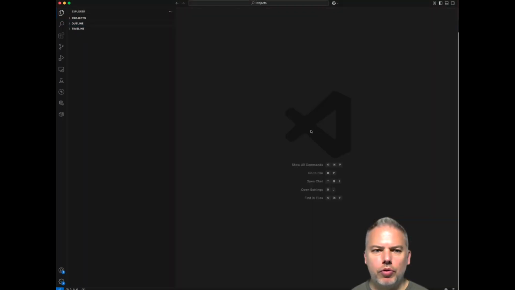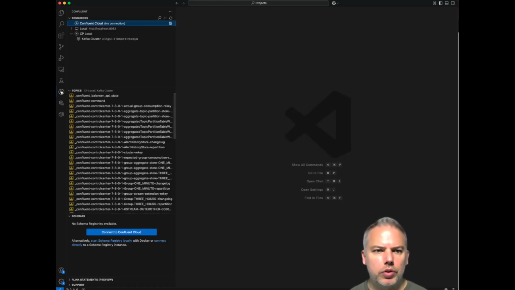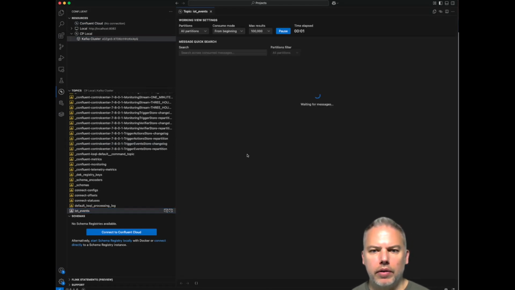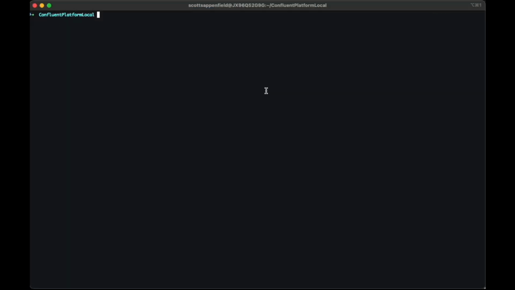Let's pop into Visual Studio and do something a little different. Let's connect locally through the VSCode extension, which is really convenient. And CP local, localhost 9092. I've got my Kafka cluster here, and I can see a bunch of topics, including internal ones. And down here, I've got IoT events. So we'll click on this little icon, and now we can actually watch the messages as they flow in. So let's get some flowing.